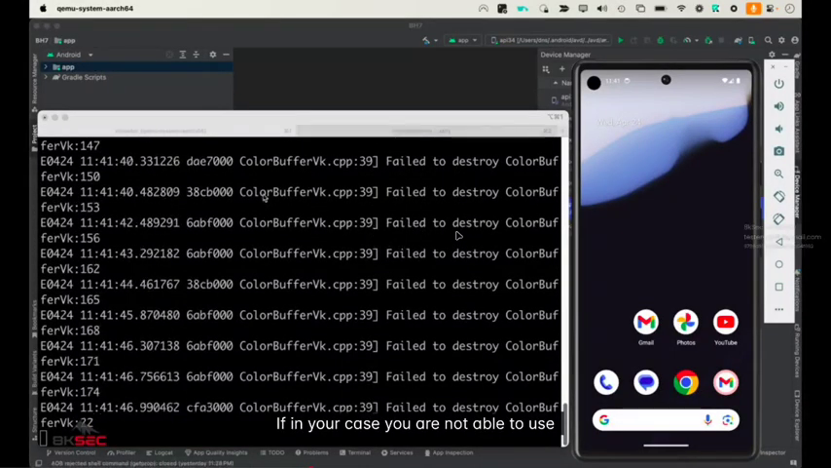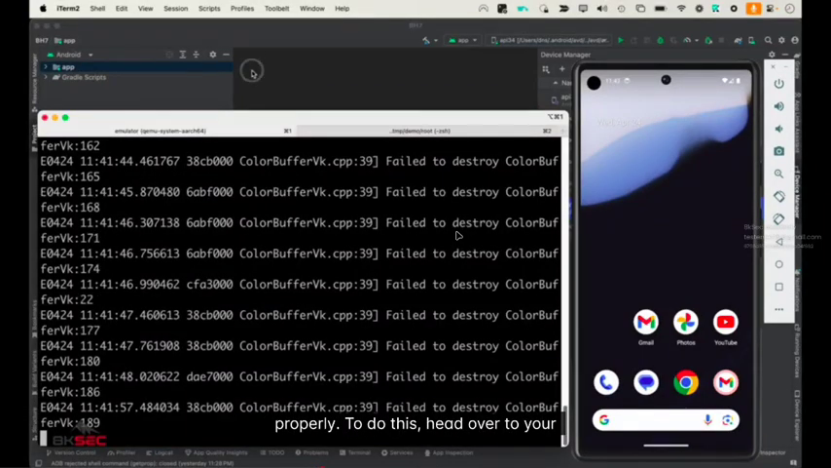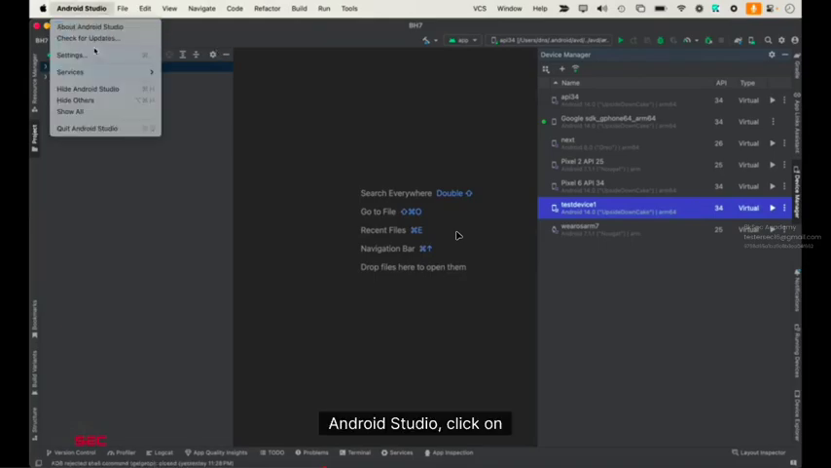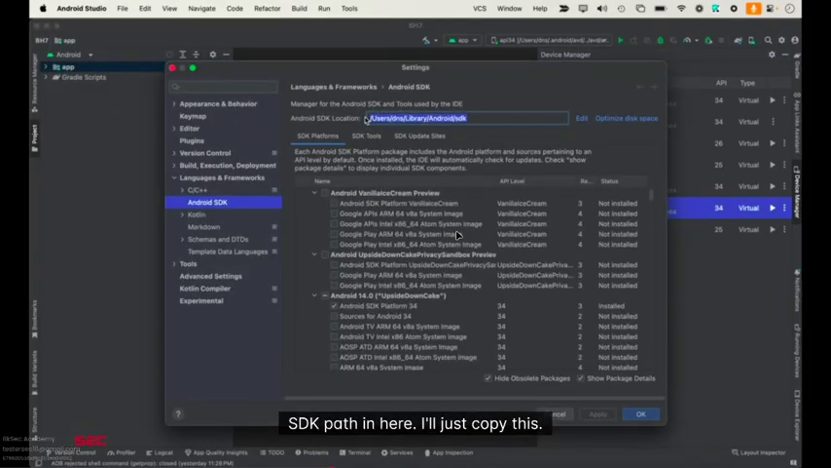If in your case, you're not able to use the emulator command directly from your command line, you have to make sure that your environment variables are set properly. To do this, head over to your Android Studio, click on Settings, and make a note of your actual SDK path in here. I just copy this and head back over to my terminal.